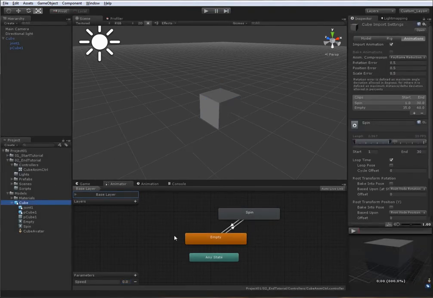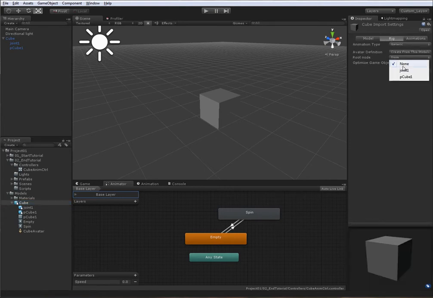So this is why we need an imported object which has a joint. There might be a way to do that in Unity, but I'm not aware of it. If you know some way, just let me know in the comments. So let's keep that to joint 1.